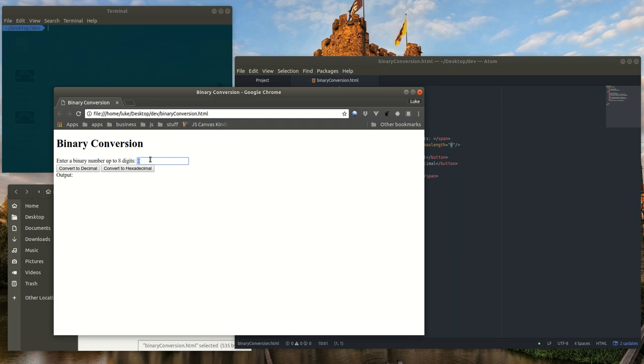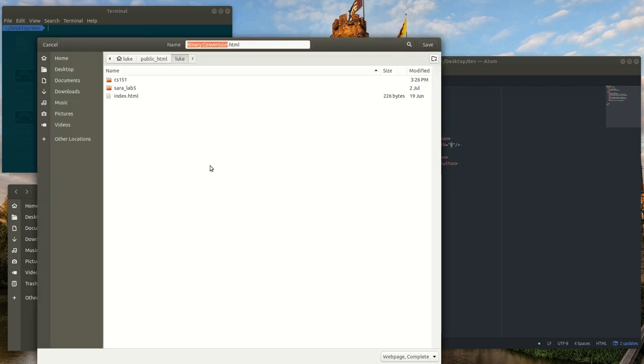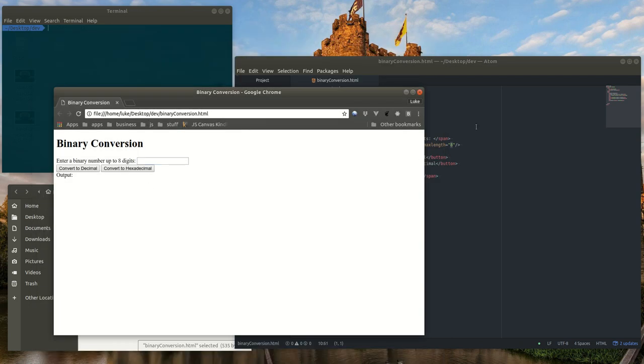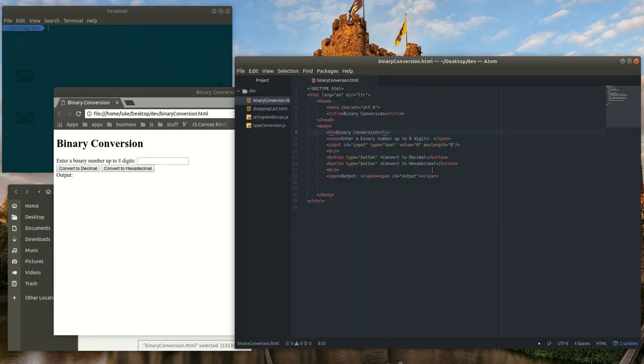Okay, 1, 2, 3, 4, 5, 6, 7, 8. I'm still pressing, and it does not allow me to go past 8. Okay, so that's going to be useful for us. So we know we're going to have a string that's between 0 and 8 digits. Alright, let's make our JavaScript tag.